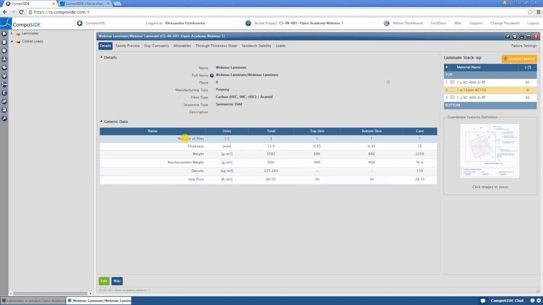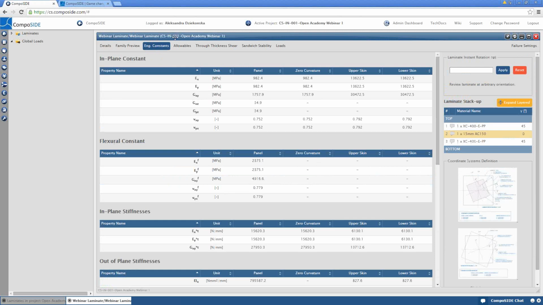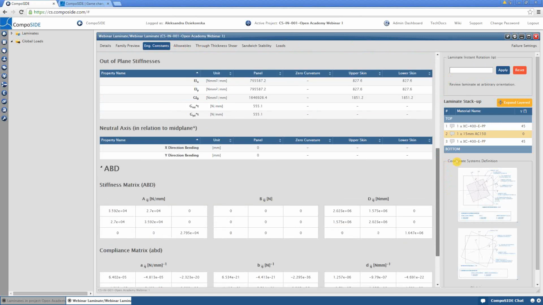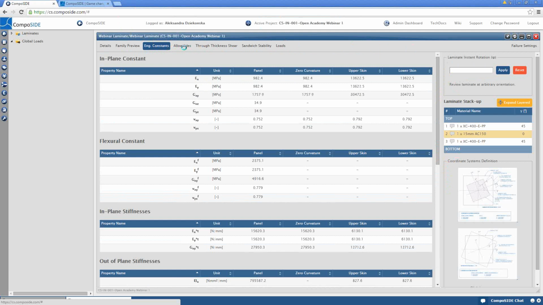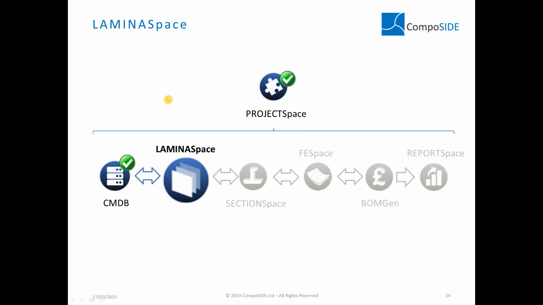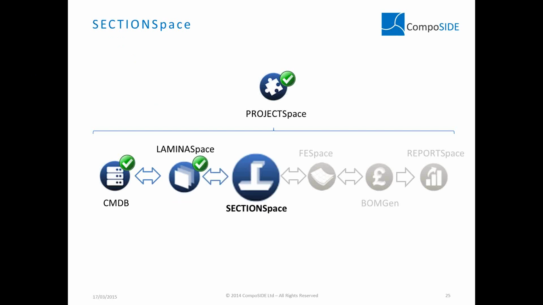Okay, my very basic laminate properties are here. I can see the unit price, the density. If you would like to check the engineering constants, as we call it, the stiffness properties, they're available here in the top tab. You can examine your laminate in more detail, you can apply loads and so on, but at the moment we want to really move on and start designing the beam section. But as I told you earlier, you can do your design even at this level. You can start with a laminate design at the laminate level.